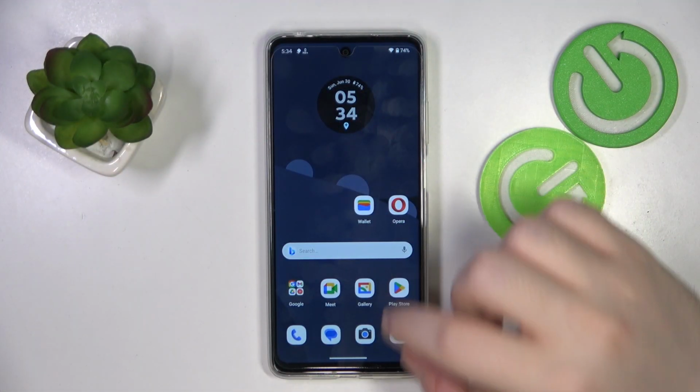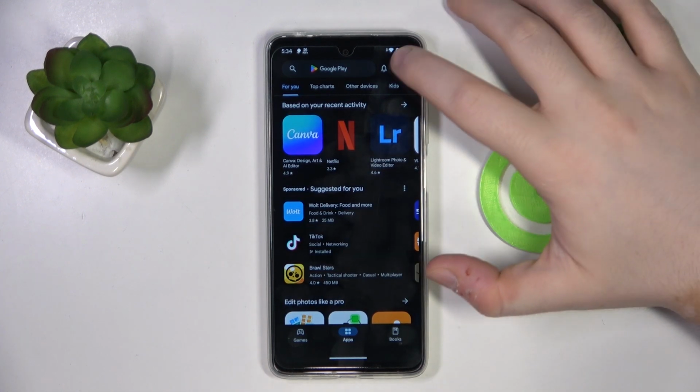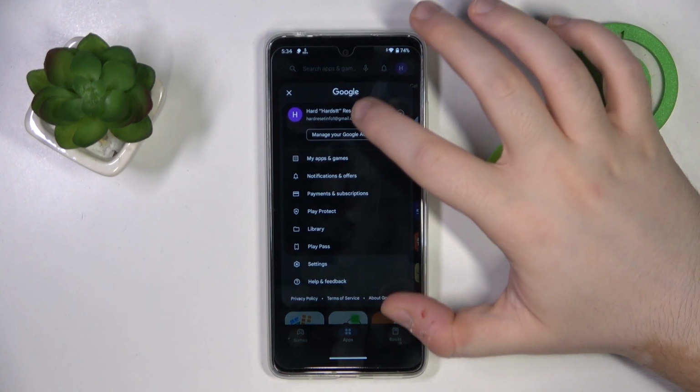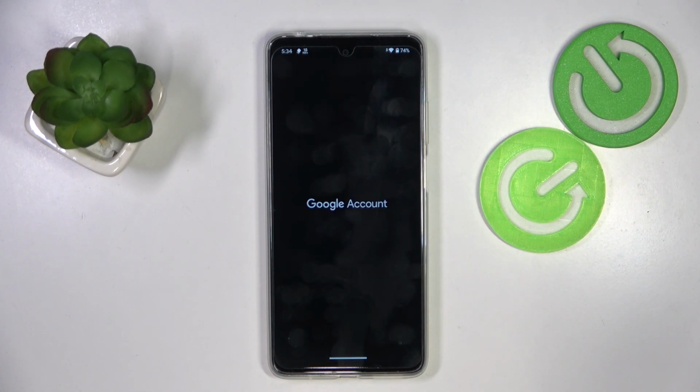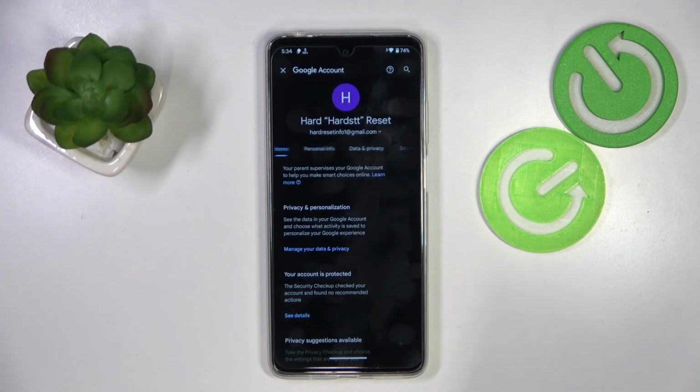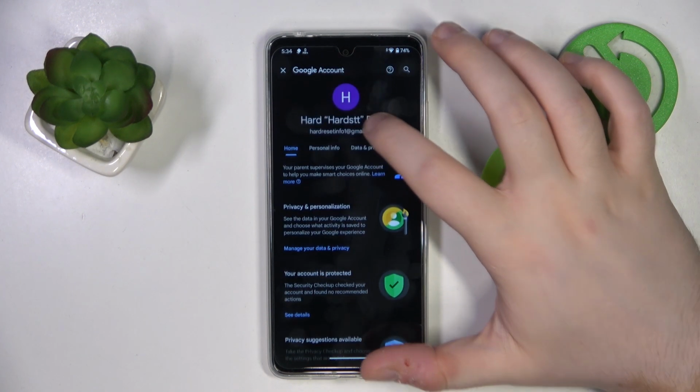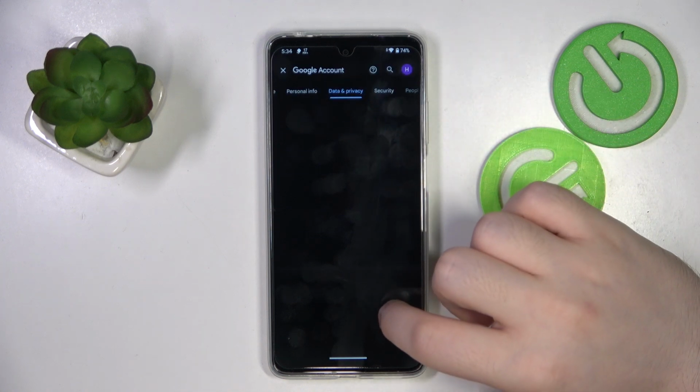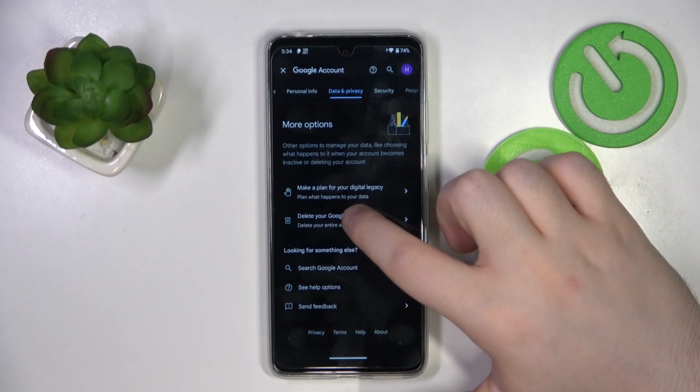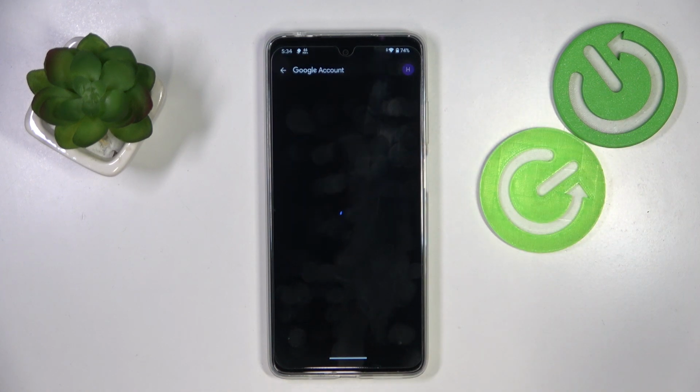So you have to start by opening your Google Play Store, then click on your avatar and click on Manage your Google account. Now you have to go to Data and Privacy, and then you have to scroll down and click on Delete your Google account.